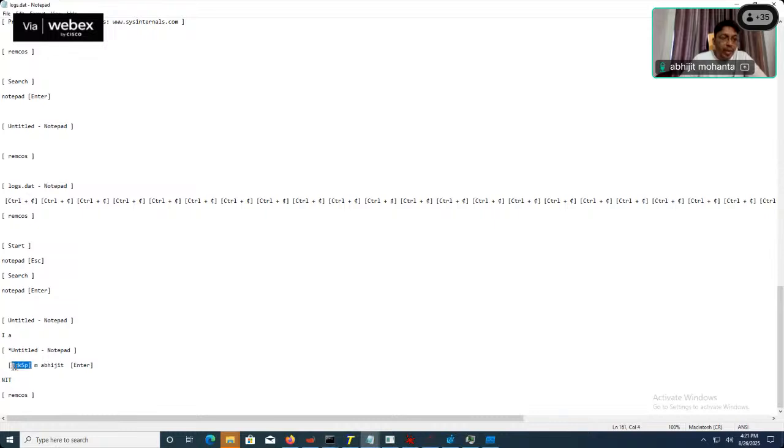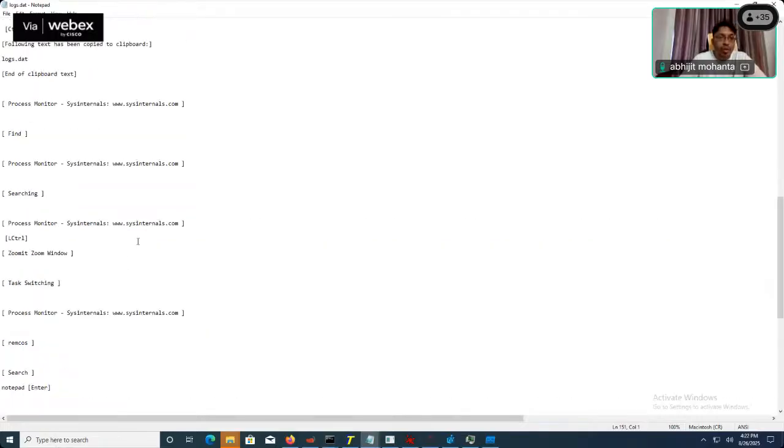Even my backspace is represented with a special character, BKSP. Whenever I pressed enter, a special word is used to represent the enter key. Similarly, whichever window I am switching to is logged. For example, I switched to Notepad: I went to start, searched for Notepad, and pressed enter. Everything is logged here. That means this is a keylogger.